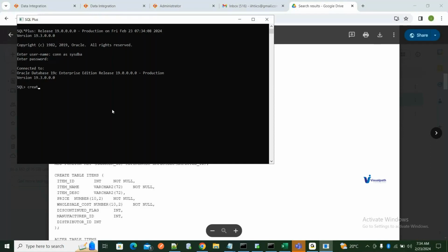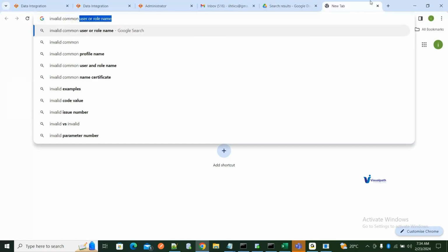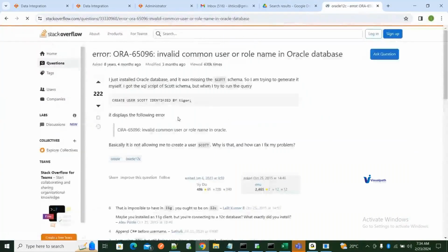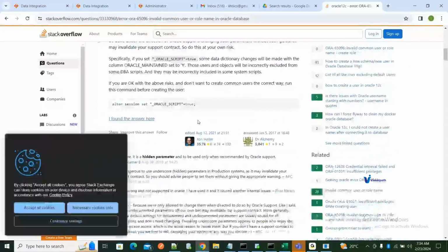create a user. Let's say create user test1 identified by test1. If you get this kind of error, you need to provide the privileges accordingly. For example, you get this: invalid common user or role name. If you get something like this, just Google it. Here it says that you may have to provide some permissions. For example, you need to set the session value like this.